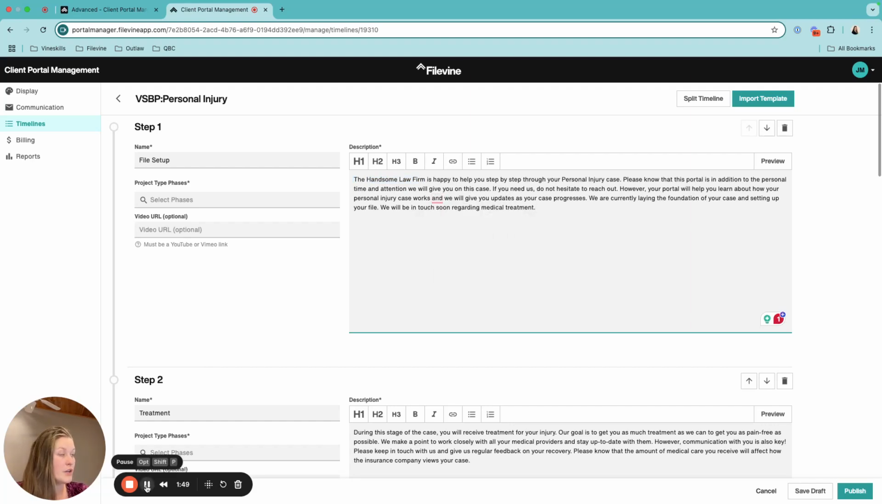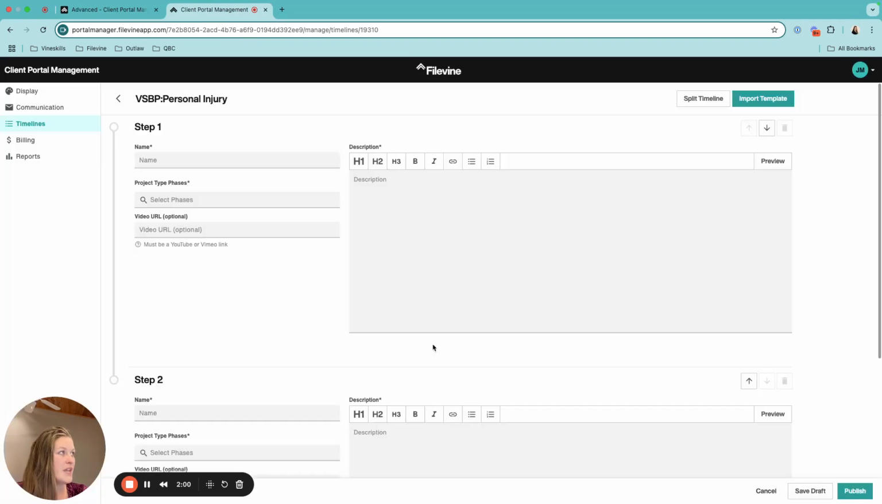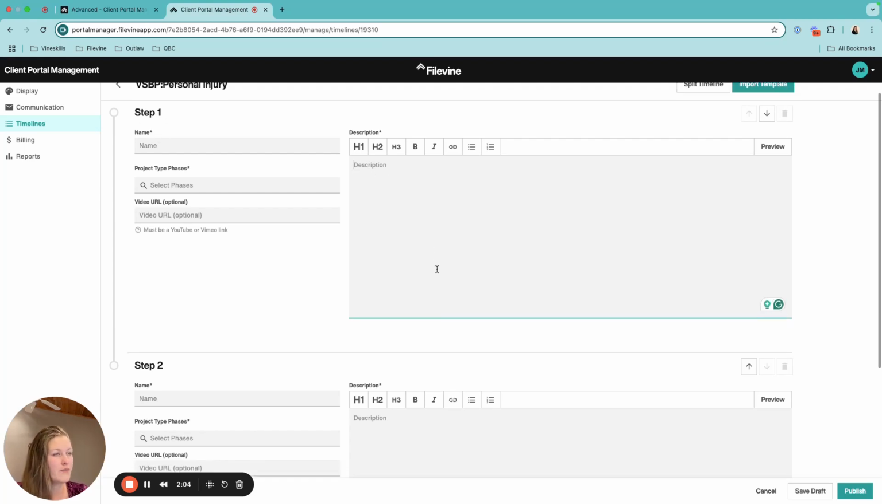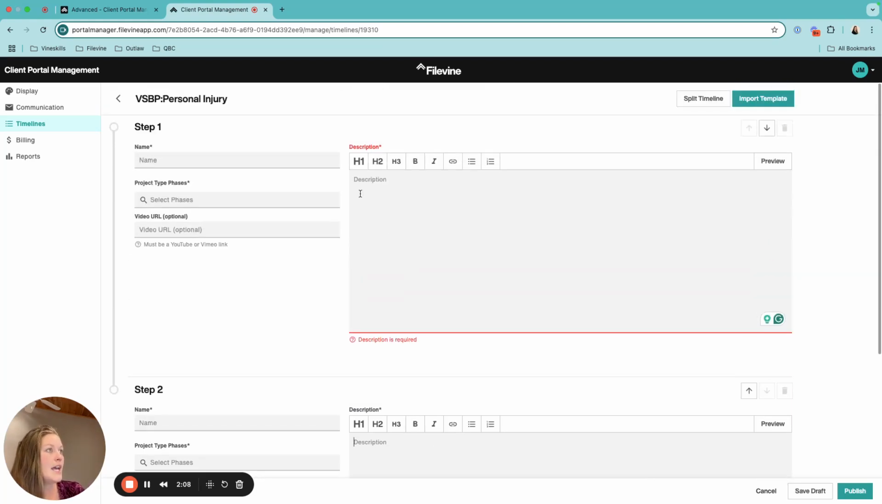Otherwise, you do have a third option, which is start from scratch, which I'll show you guys what that looks like. And if you don't want to use copy from existing or template, you can come in here and say start from scratch. Then you will see that there is no kind of boilerplate information or text that we had seen from Filevine previously. And I can maybe copy in one of my own descriptions here and write that out. So we can kind of go ahead and set one of these up together.